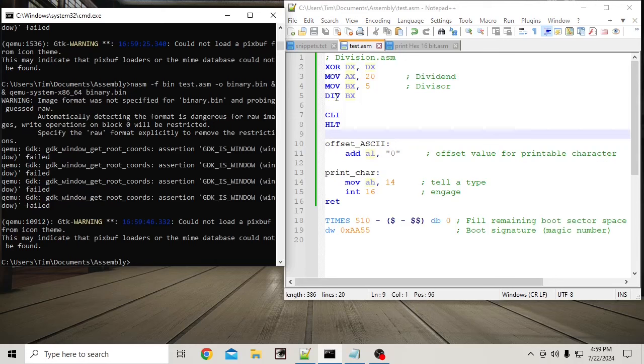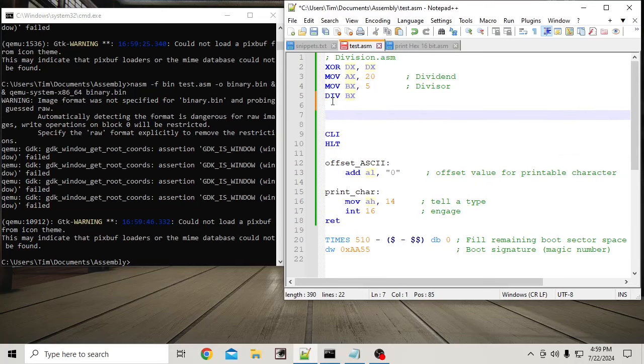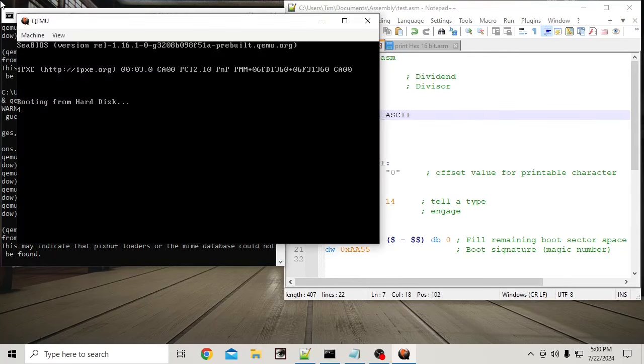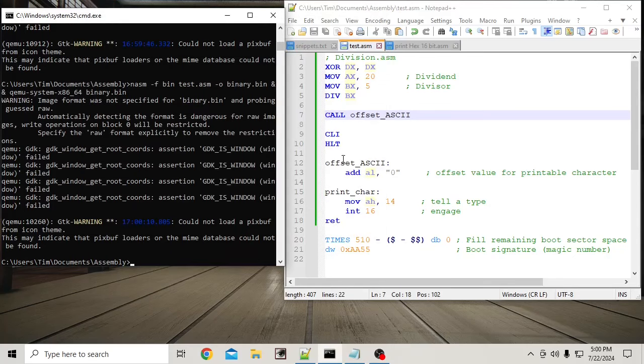Okay, so now I have the value loaded. I can call you. Yeah, let's see what happens. There's my 4. Yeah. Calling the ASCII offset. Good.